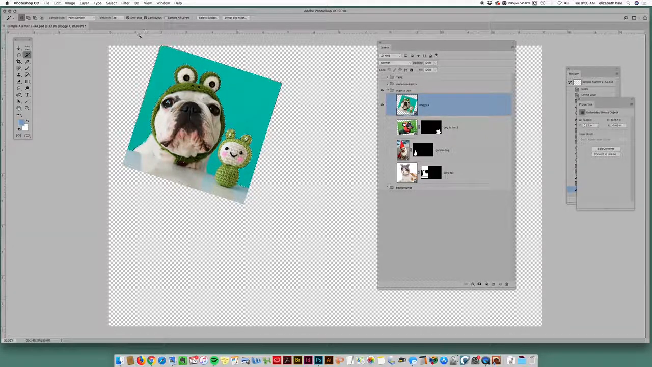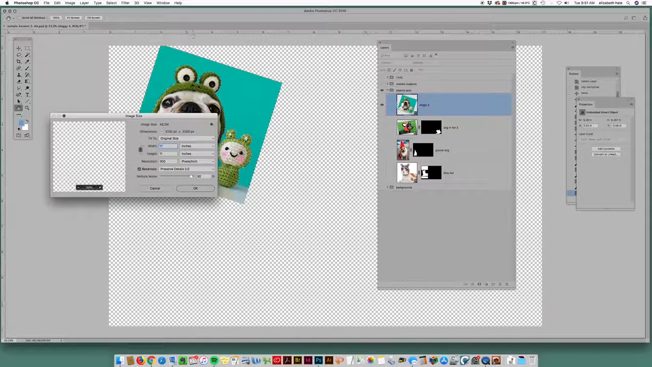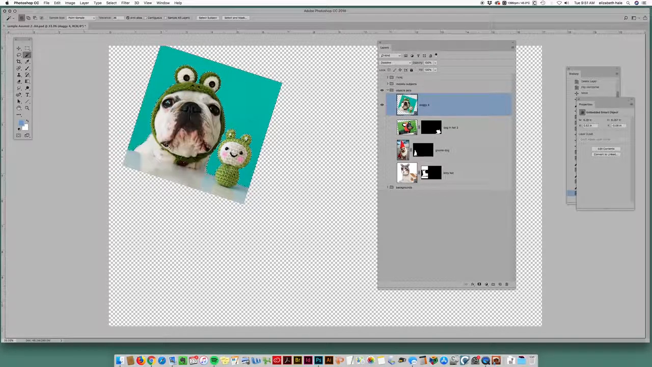So in this case, I would go to Command D or Control D to deselect. I would click my contiguous off. And because there's no other turquoise anywhere else that I can see, I'm going to click again, and it gets the whole darn thing in one fell swoop. So we have the background selected. Now we need to invert the selection by going to Command, oops, see, I hit the wrong one. I always do this. Command Shift I.